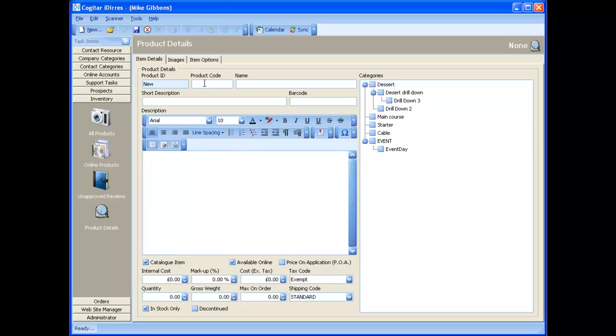The product code is something you could give internally to a product, or it could be something to reconcile it with your account system. So let's just give it a random number there, give it a name. Now for the purpose of this exercise, we are going to add this dessert in a can. So here we go, it's a wonderful dessert in a can.